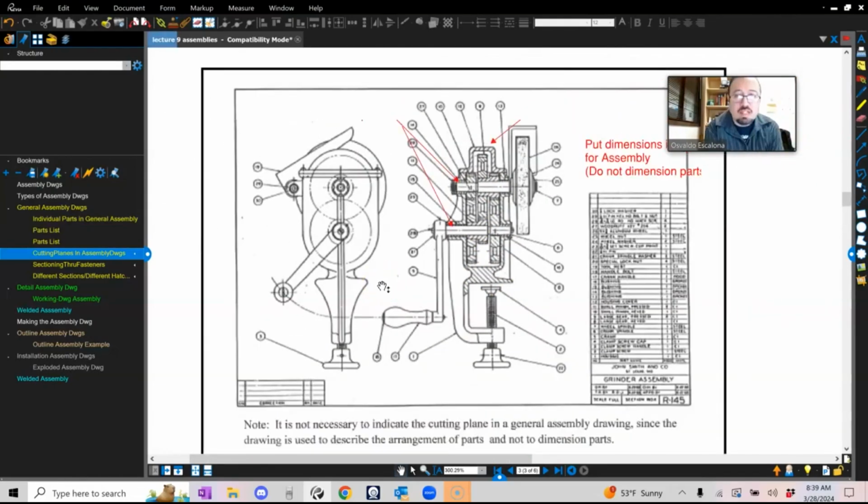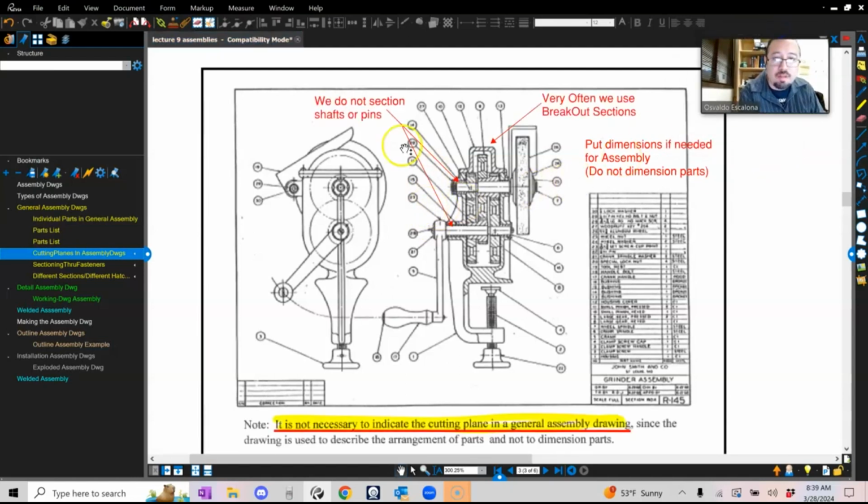We do not section. What did I write there? We do not section shafts or pins. Yes. Very often we use breakout sections. Yes. But dimensions, if needed for assembly, otherwise do not dimension.